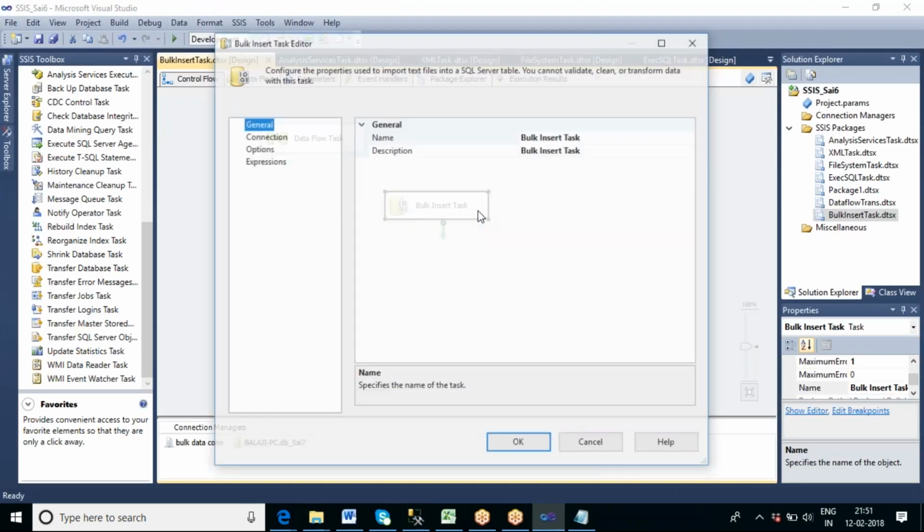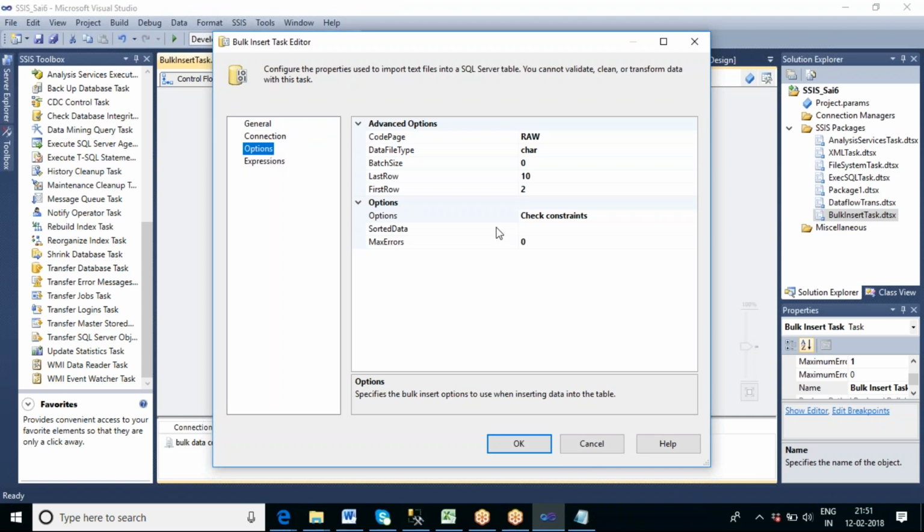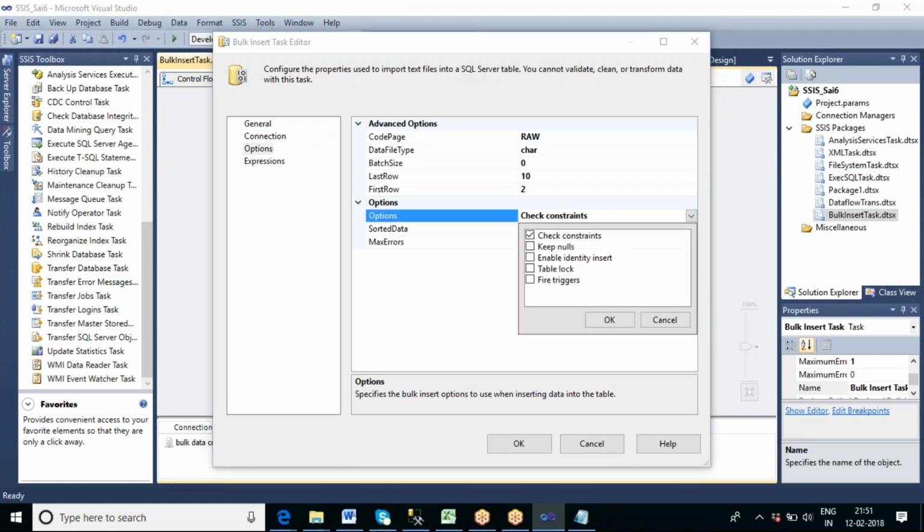And also we have options like check constraints. If any check constraints are there, for example salary value should be greater than 10,000, do you want to follow those? Do you want to keep null values? If you want to allow null values, you can select this. And if any identity insert is there, do you want to enable that? You can check that one.